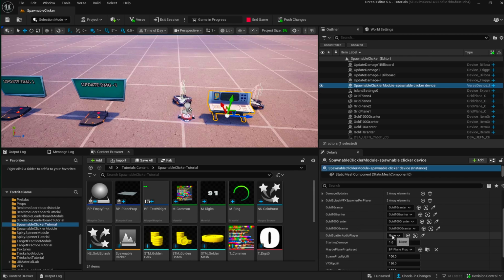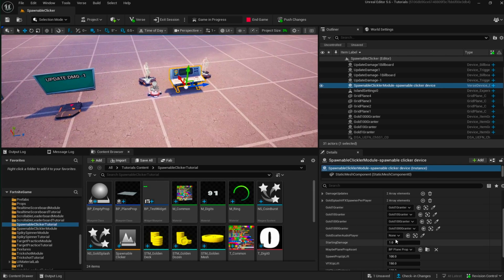And then we have gold scatter audio played. This is the sound that you want to play when the VFX plays. I don't have any sound, so I didn't set it.